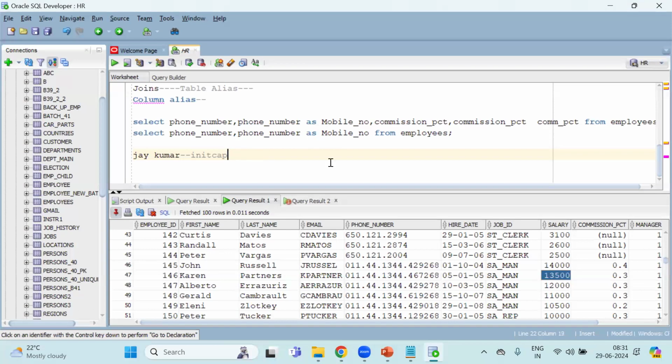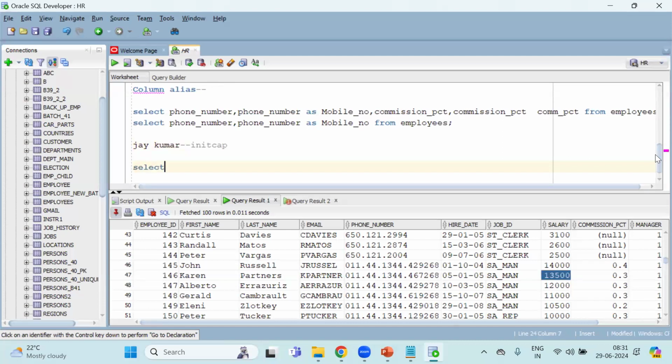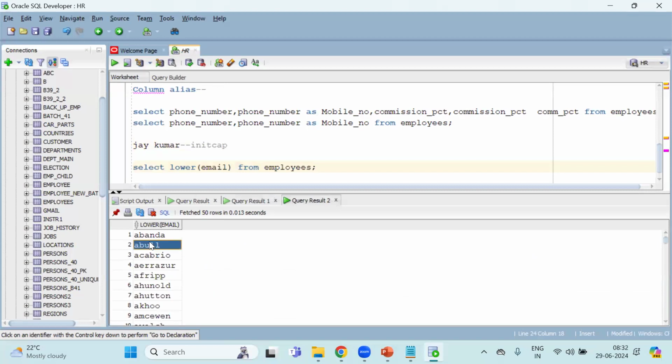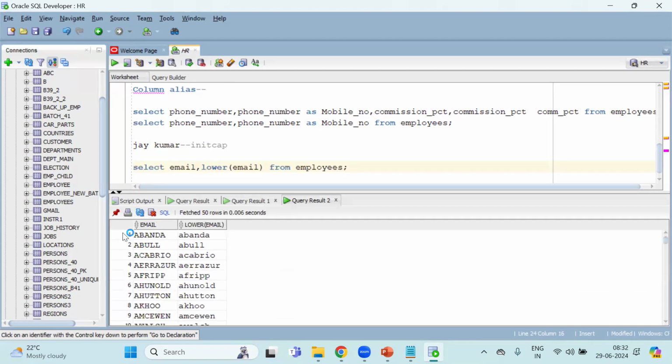Now let's see how upper and lower work. Consider that we have the email values. I can say lower of email from employees. It will give you the lowercase values. Very easy. If you want to see the actual value, you will be able to see it here. So the actual value is this one, and when I use the lower function, it converts wherever uppercase values are there into lowercase, and gives you the values.